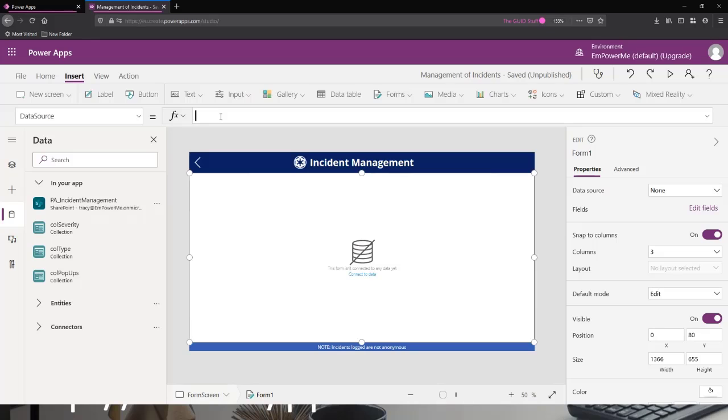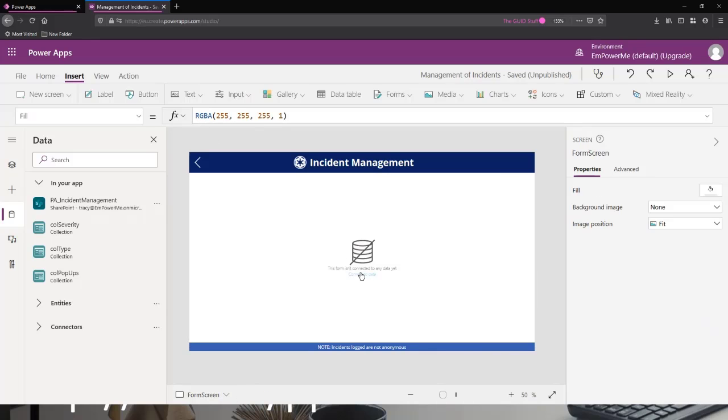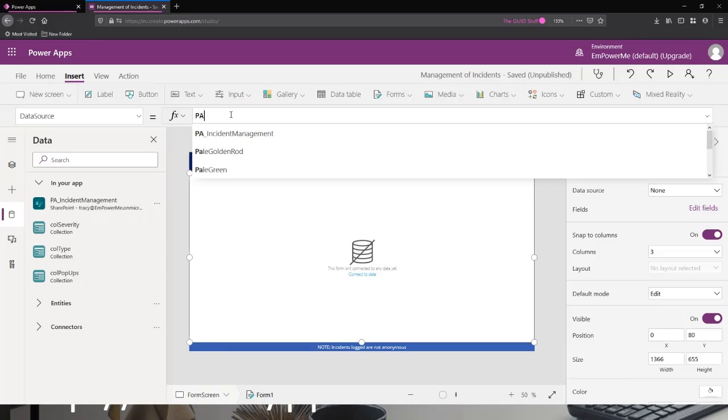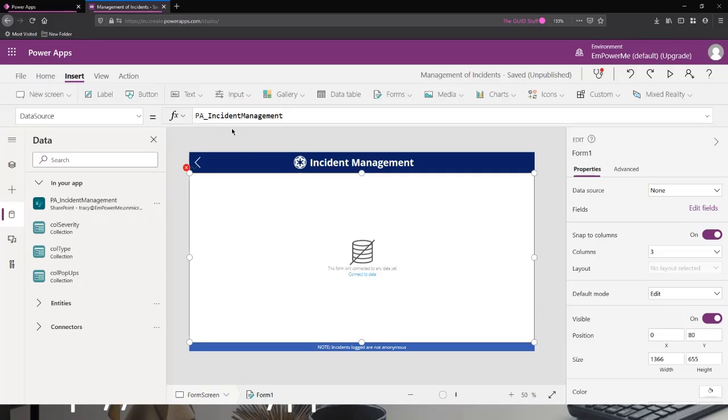Should be able to start typing. Yeah, there we go. Now we have our data source.